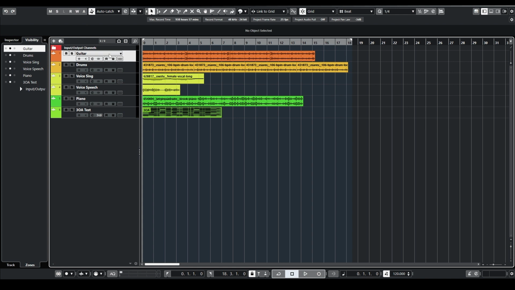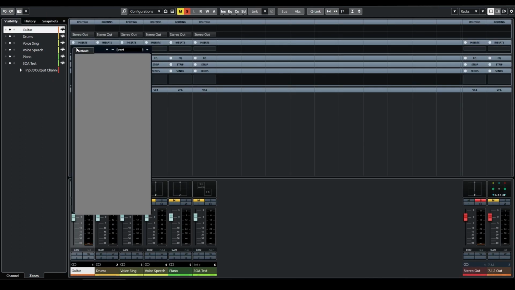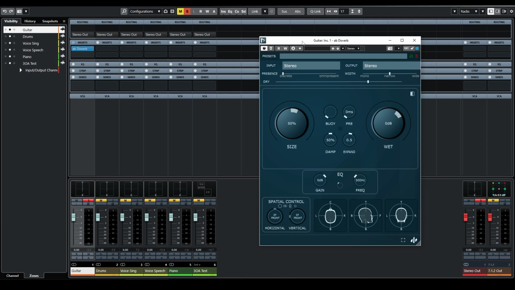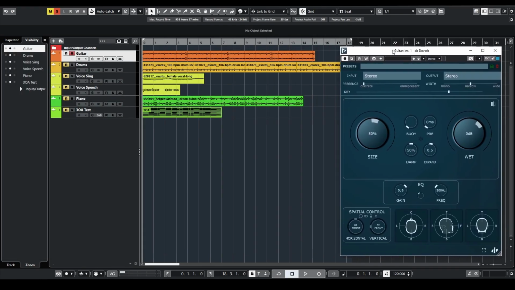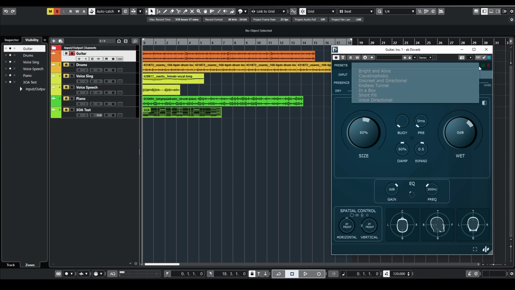We have our guitar track, which sounds like this. So it's just a very simple strum. I'm just going to insert ABDoverb as an insert in this track. So as soon as you open ABDoverb, we can see that there is our preset system where you can load a preset, you can save a new preset, or you can delete a preset.